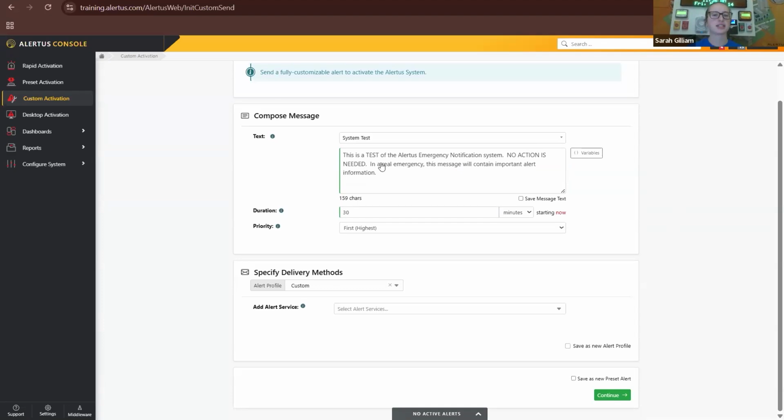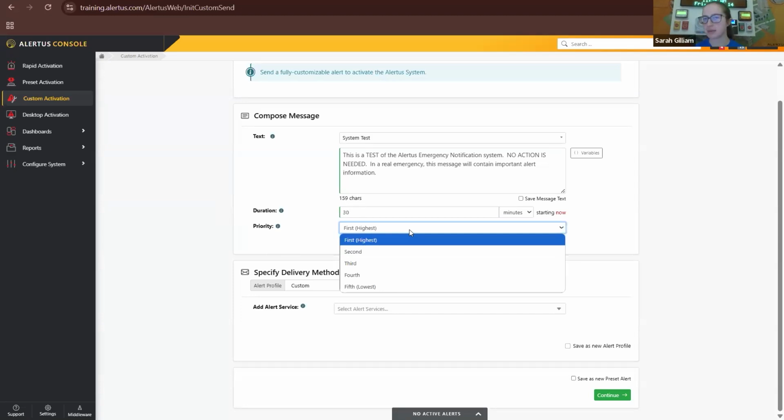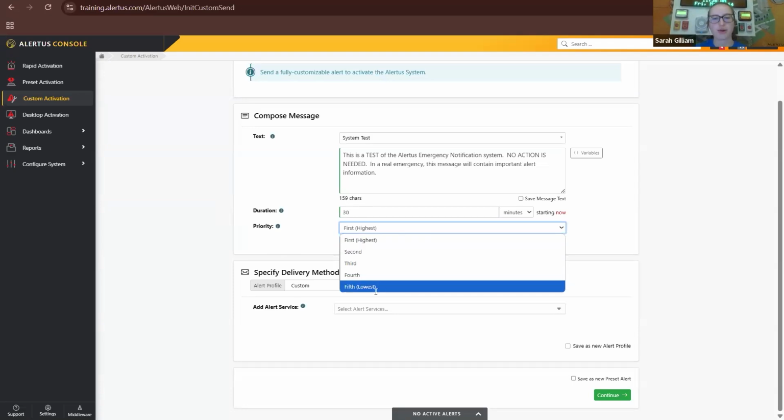I can also set the duration and priority for this alert. The duration is just how long it would be active unless it's canceled early. I'll just leave it with 30 minutes. I won't let it run that whole time. And then the priority is essentially how urgent the alert is in the system. So if there's multiple alerts at the same time, the highest priority is what would be showing up. I'm just going to pick the lowest priority since this is just a test.